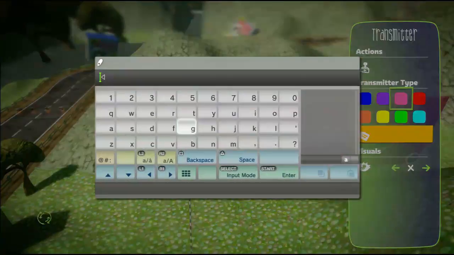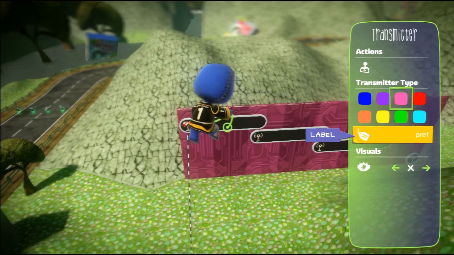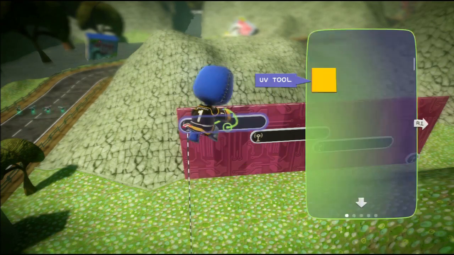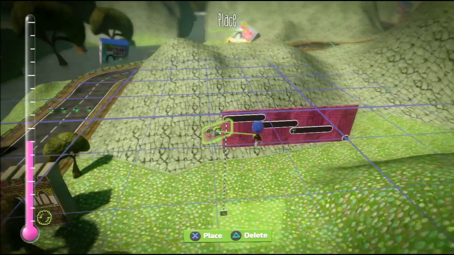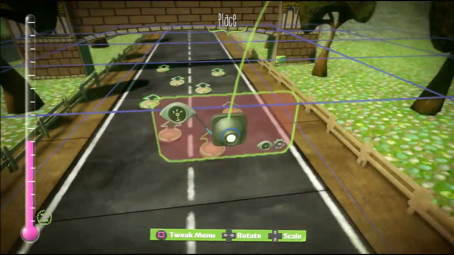I set it to pink, I go into the label, and I'm going to call it pre-1. Now be careful, because it sometimes tries to add a space at the end when you press start, so always make sure you delete any spaces at the end using the square key before you save that, because pre-1 space and pre-1 without a space are not the same label. And it took me a while to decode that bug.